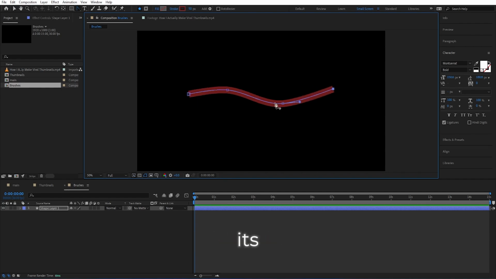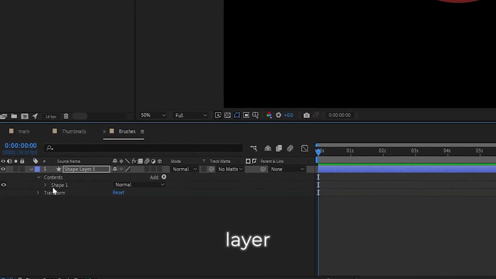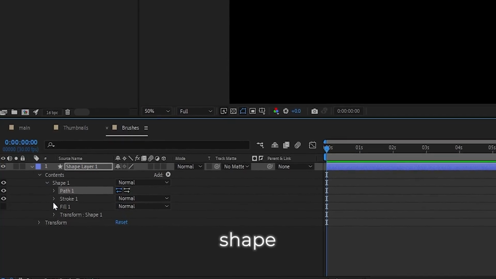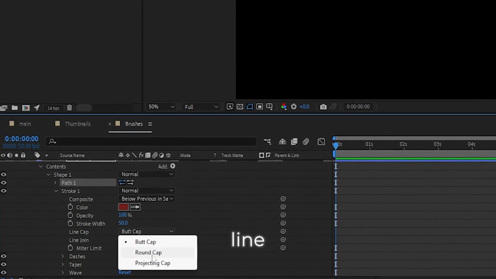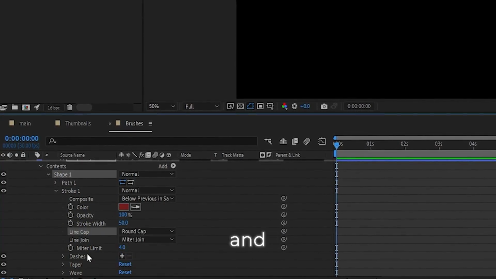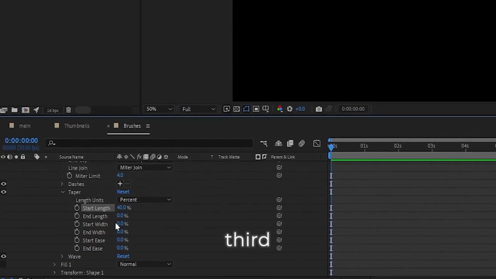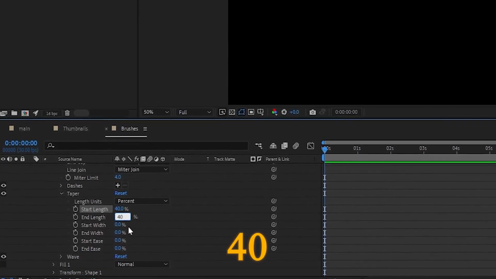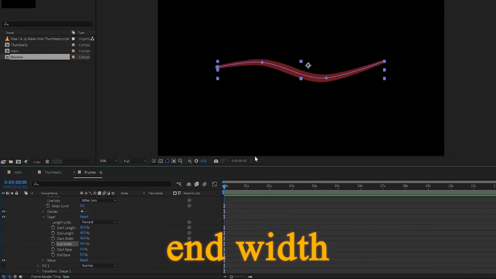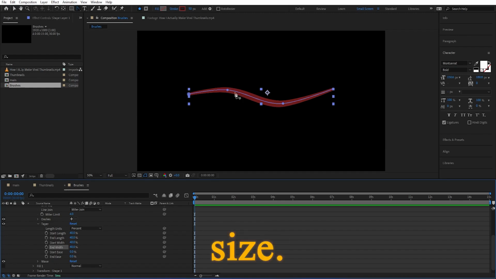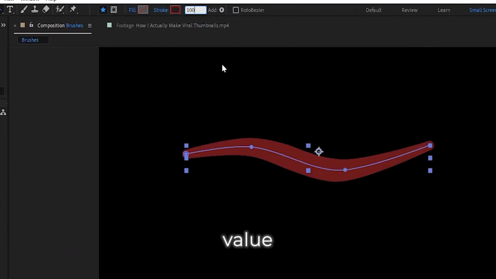So now I will taper its head and tail points, so it's very easy. Let's go inside the shape layer and contents, shape, and here is the stroke and here you can see line cap. Select line cap into round cap and go down inside taper and set the start length value 40, then set the end length value 40 and start width 40 and end width 40. So now I will increase its size, so it's very easy. Come over here and set the stroke width value around 100.